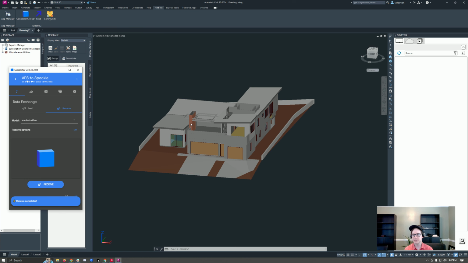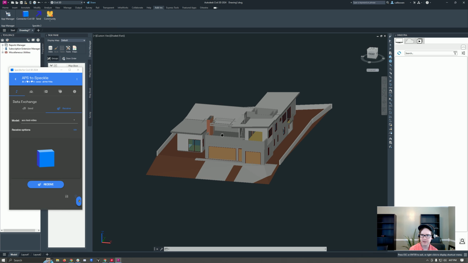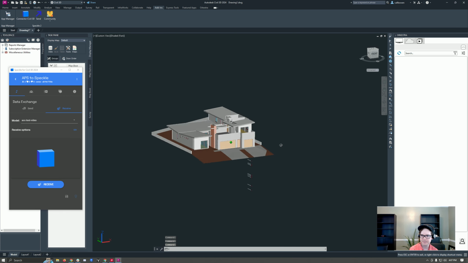Awesome. So that was under 2 minutes. And now we have the model here in Civil 3D and we can do whatever we want with it.